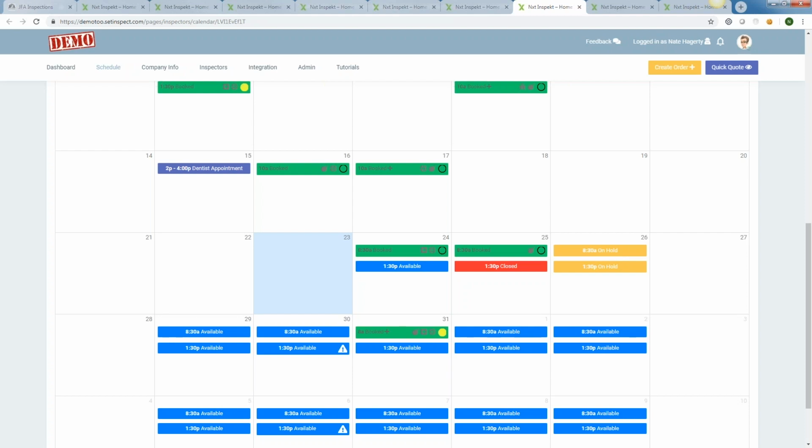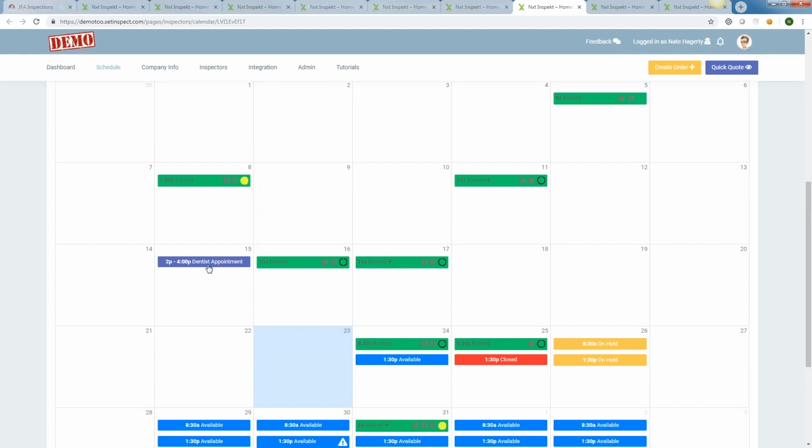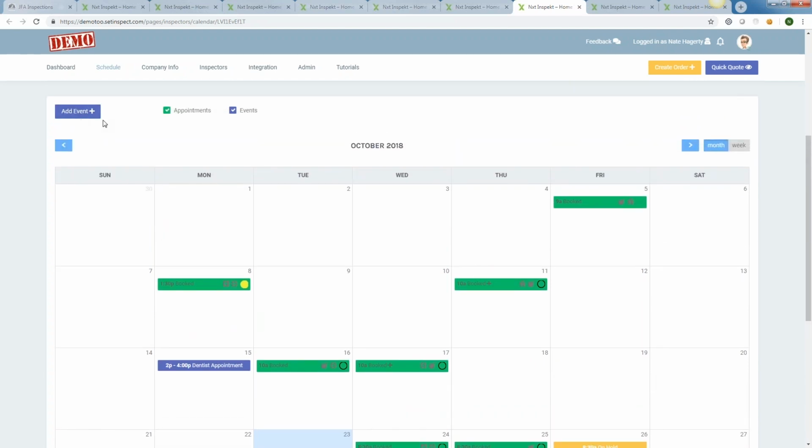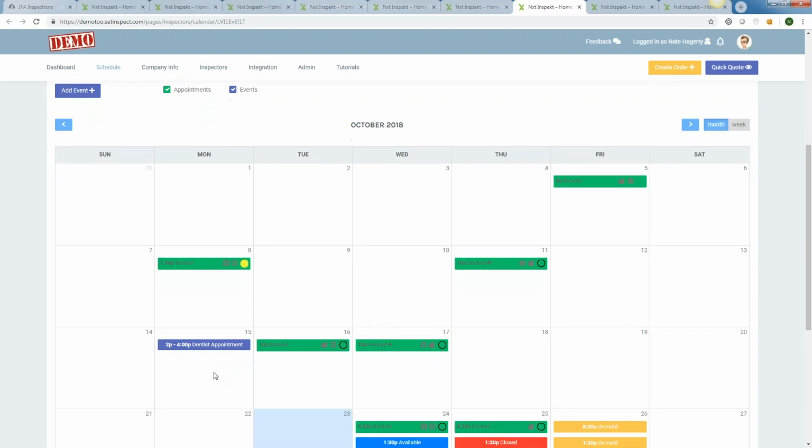I see that dentist appointment on the 15th. Does that not let someone book in that time? What the purple one on the 15th is, is an event. Currently an event can overlap a time slot series, and it does not affect it at all.